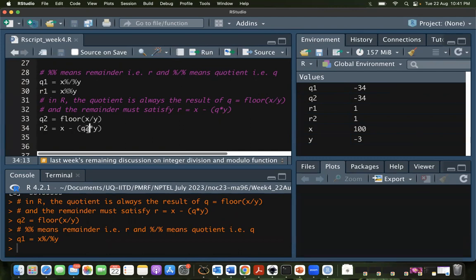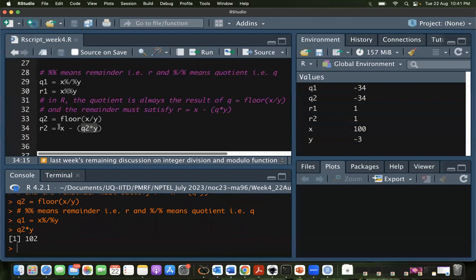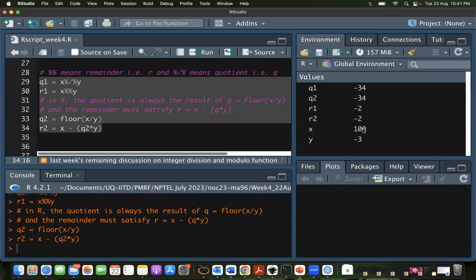Sorry, Q2 is -34, and y is -3. So -3 multiplied by -34, right? That's 102. And x is 100. So 100 minus 102, right? That's going to give us -2. So therefore, when you see this, your R1 and R2, the remainders in either way, become -2.